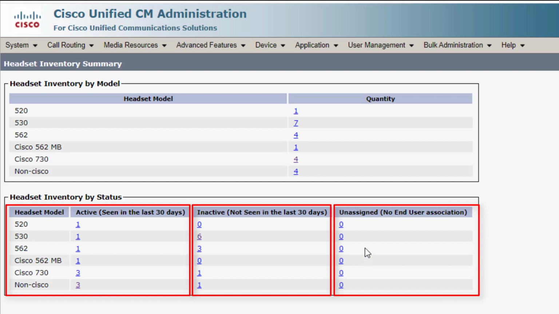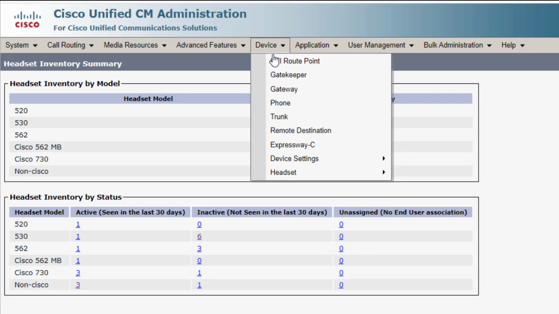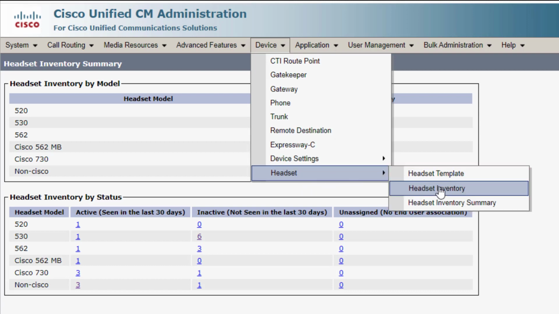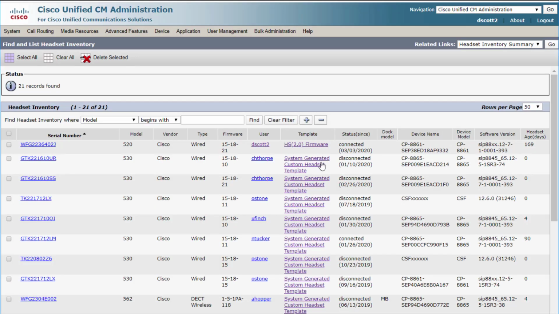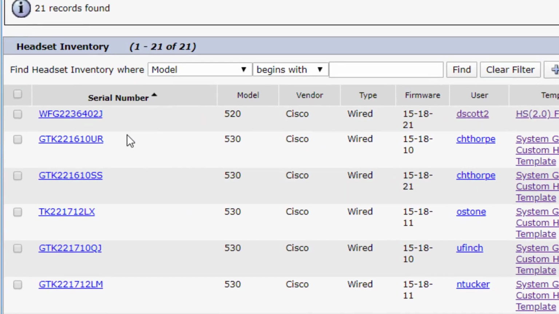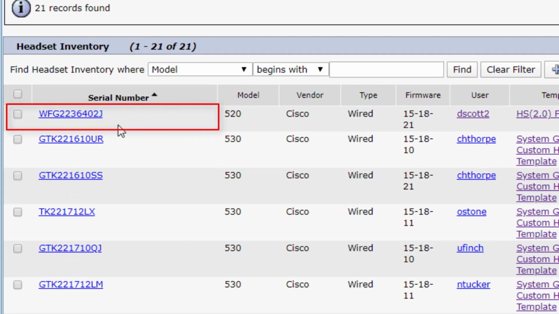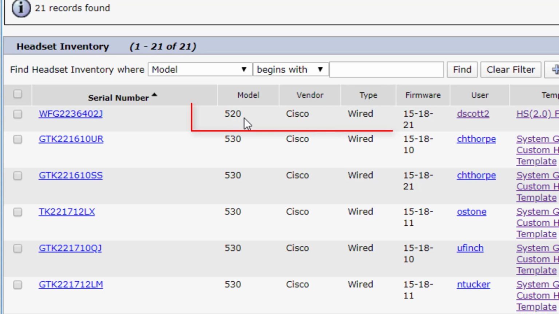So this is the inventory, but I can go and do a deep dive of the entire inventory database. And this can, of course, scale into the tens of thousands, just like our normal phones can on Call Manager. And so here we see everything. And I can see starting from the left, the serial number. The serial number can be thought of as the new MAC address for managing headsets, the model number, the vendor, whether it's wired or wireless, the firmware.